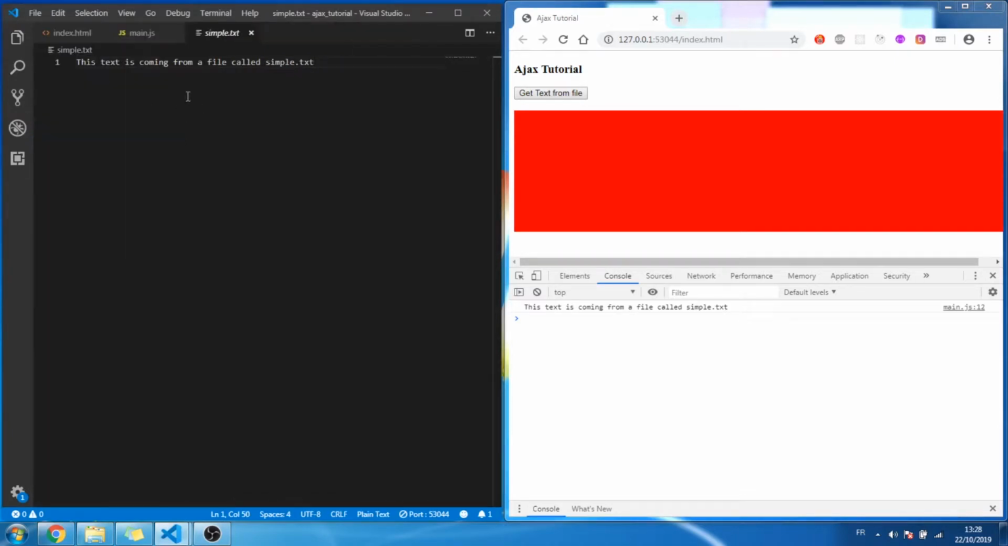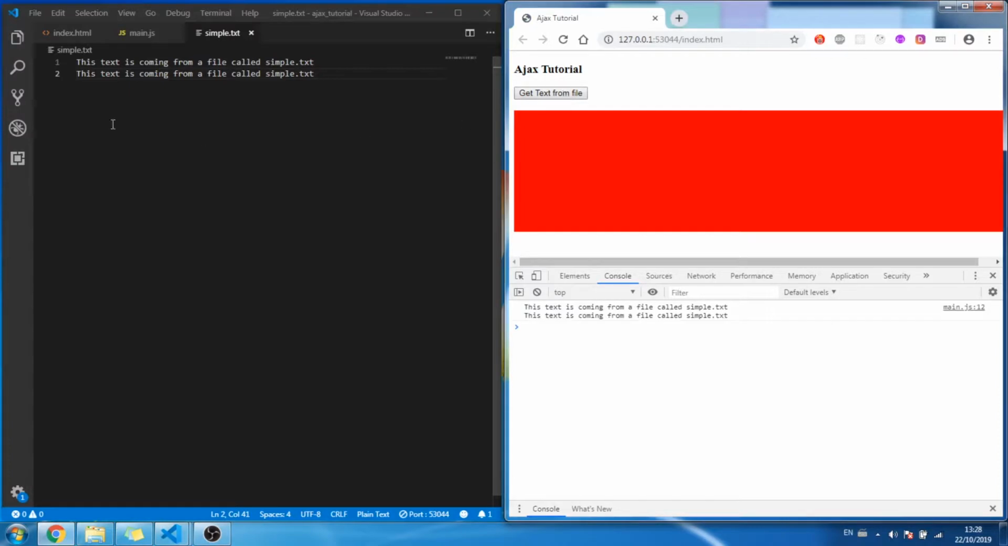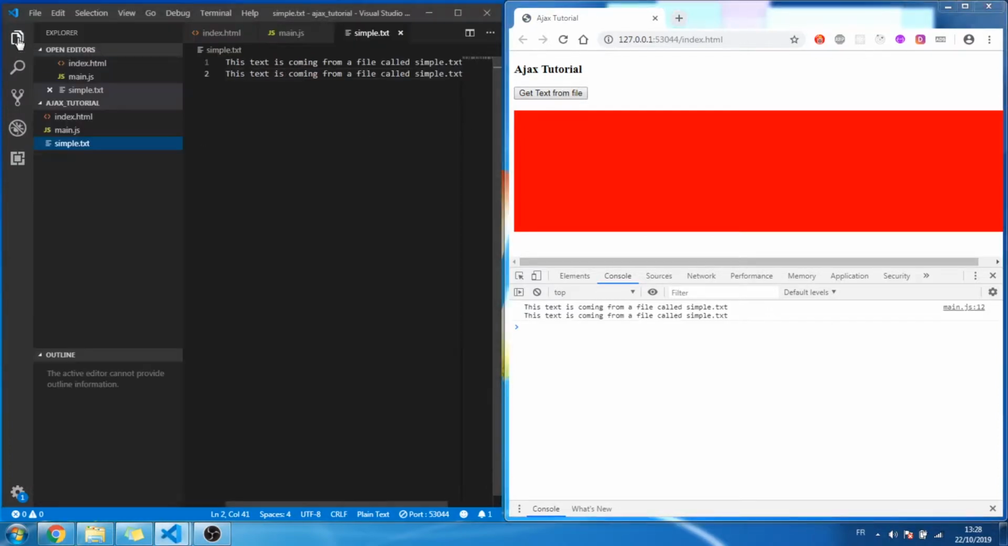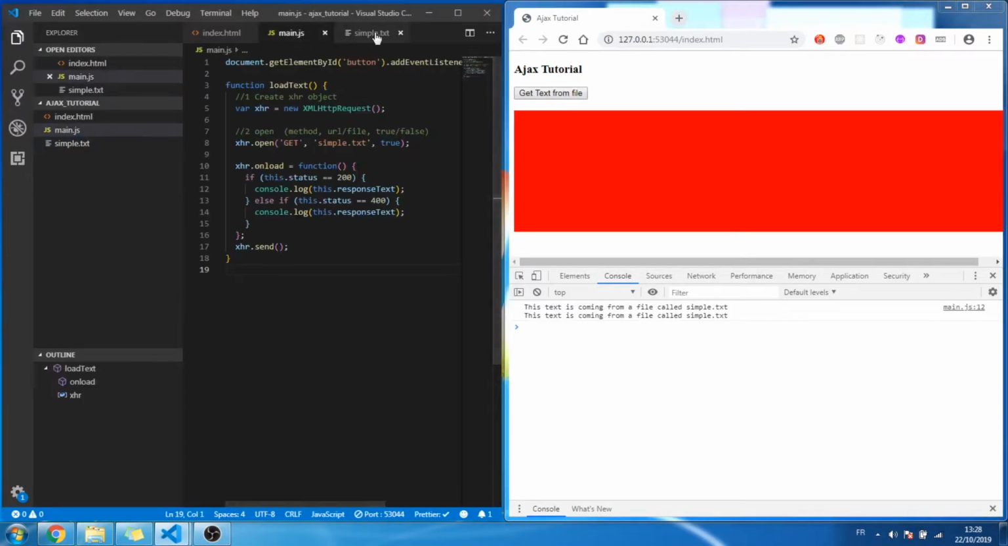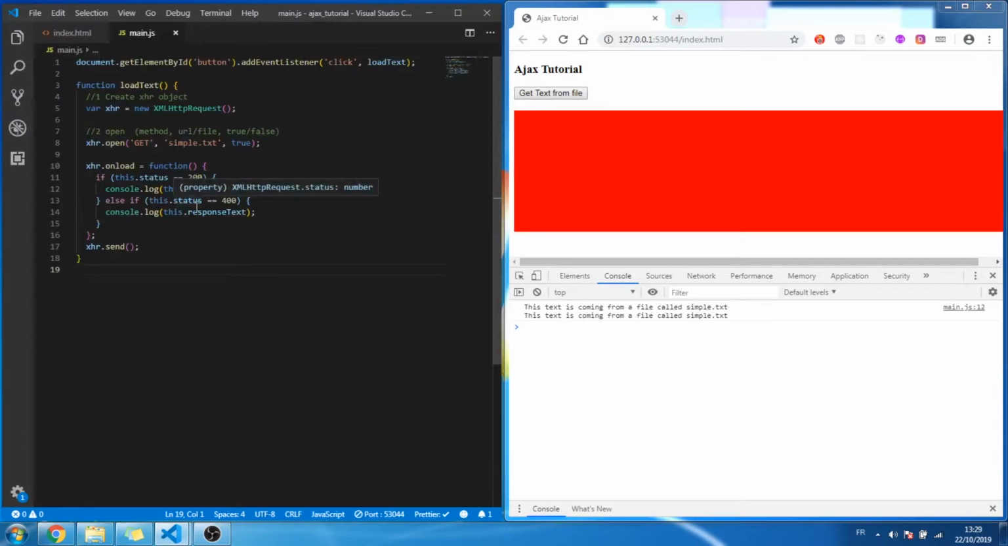You see, this text is coming from a file called simple.txt. This text is coming from the file. If I click here, you see the text is coming. That's a good thing. Let me close this one. Now what we want to do is display this text in this div.